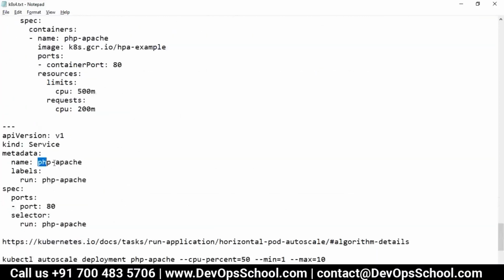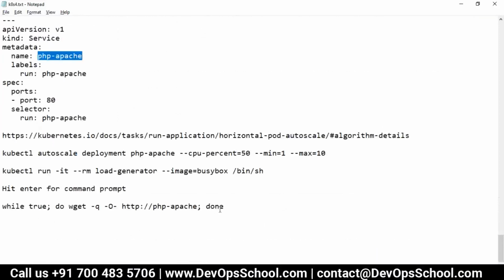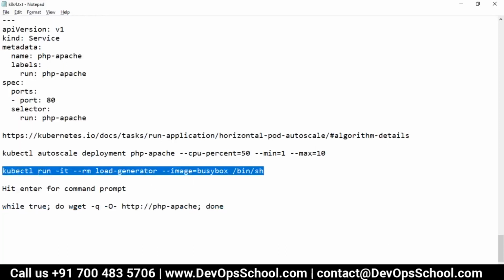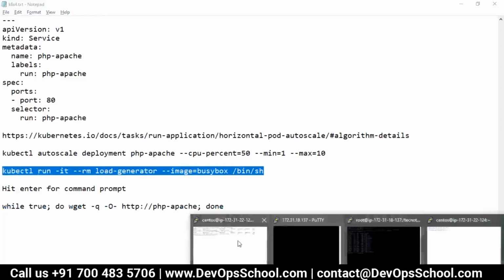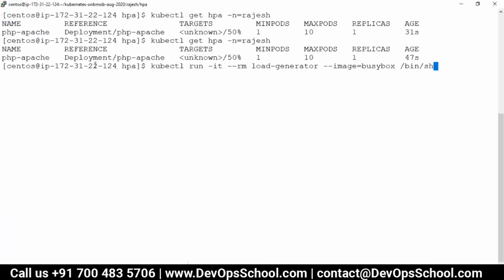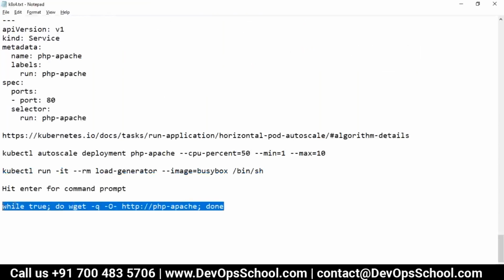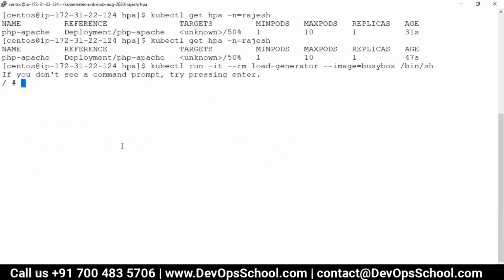Here it is. Look at it. So service name, and then done. So it's an endless loop, you can kill it manually, but right now I'm not interested. So here, go and create a load on this. So this is done. Don't think it got hung. Many people get confused saying that it's got hung. No, it's a shell. Okay, and now you got a shell.